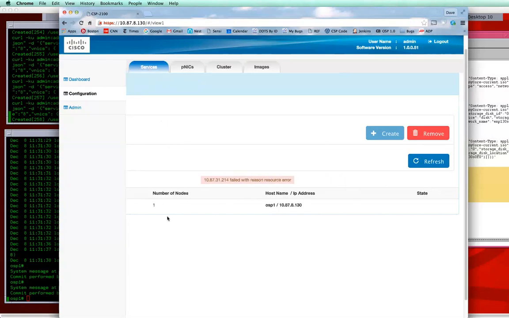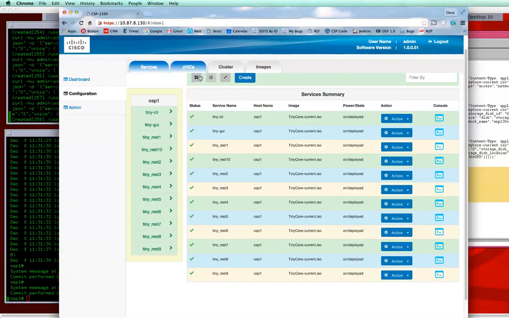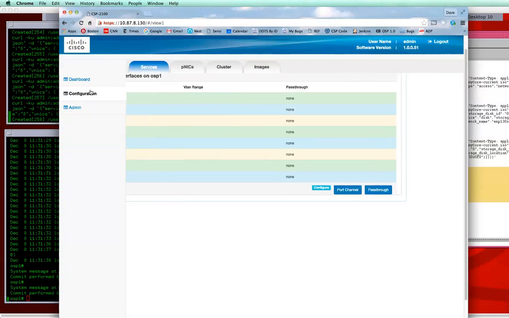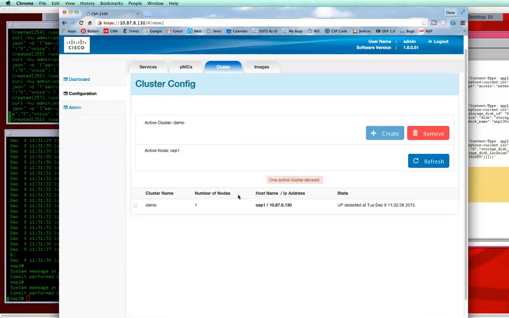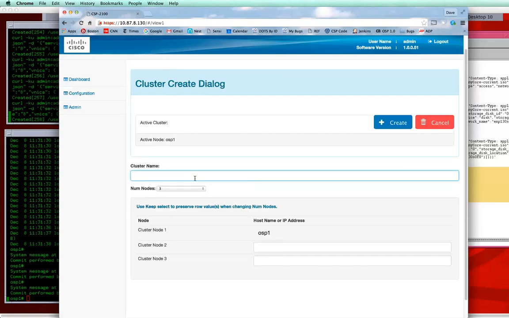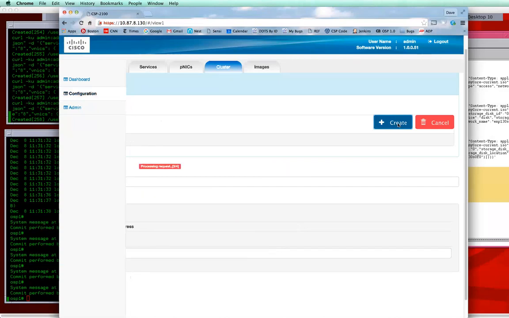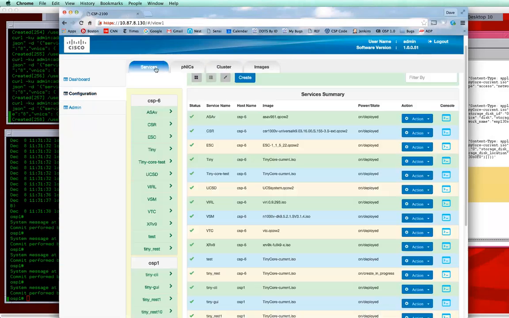Now if I come back to the services view, now you can see, under the cluster view, I added the wrong one, I'm sorry. Let me remove this cluster. That's my mistake. I added the cluster to itself. Demo, two nodes, that's the right address. There we go. So if I come back to services here, I can see now here's our original OSP1.